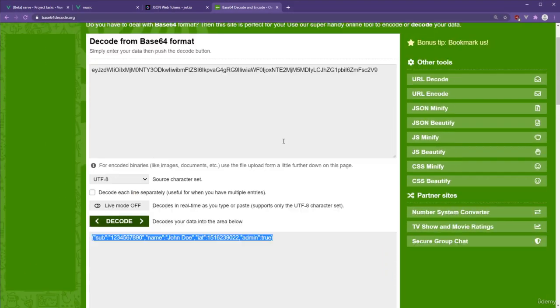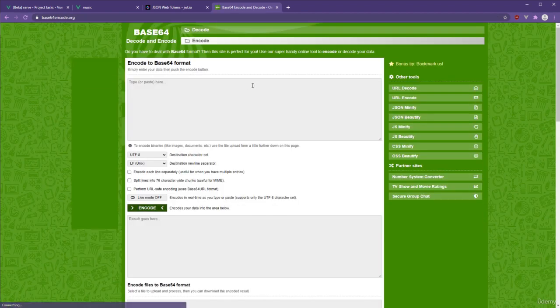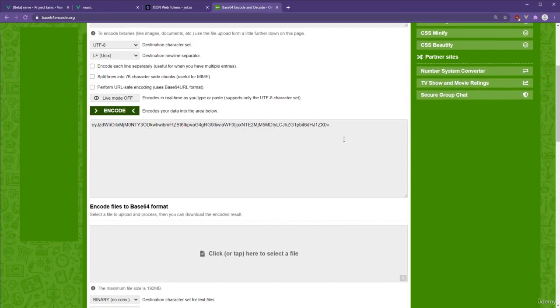At the very top of the site, I'm going to switch from decode to encode. I'll paste the object into the first box and encode it. We've given ourselves admin permissions. The last step is to update the token with the modified payload. Copy the payload into your clipboard.